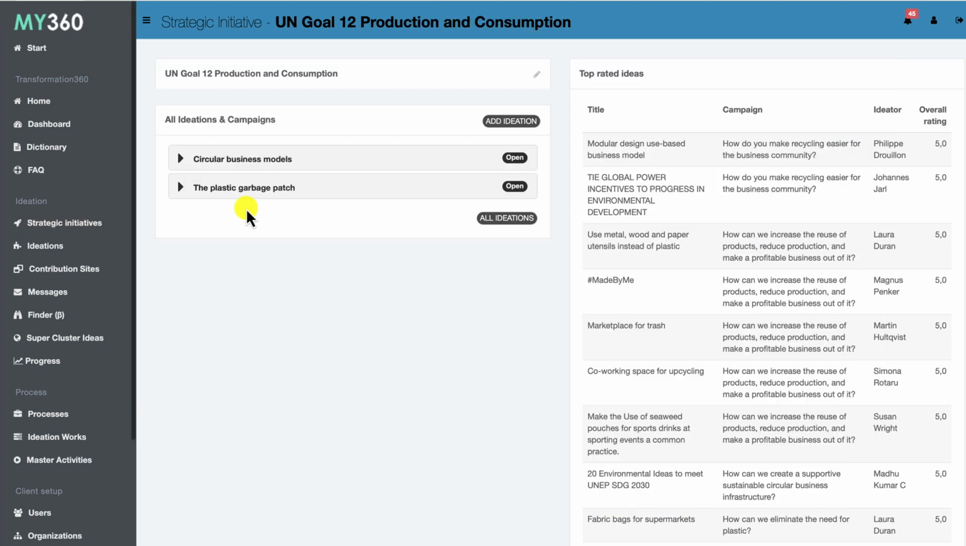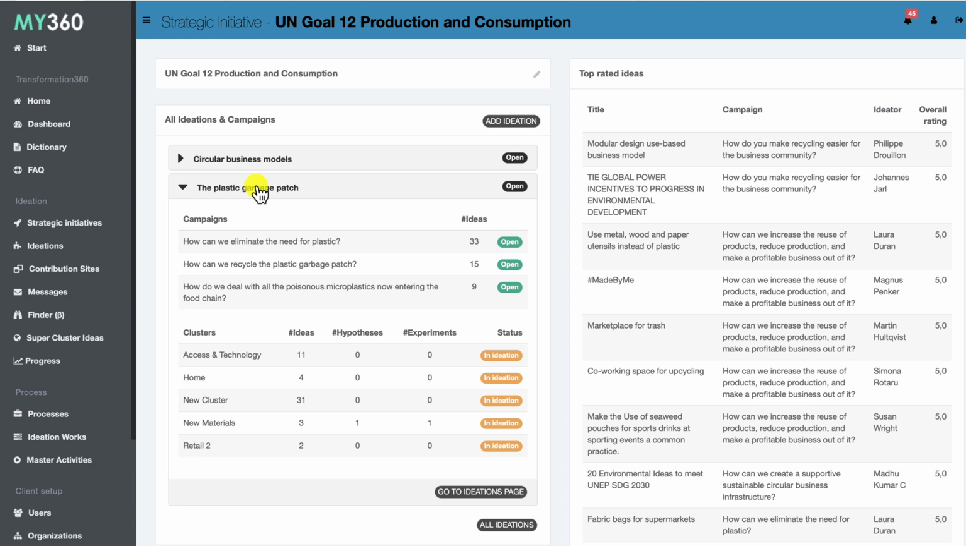Pretty big actually. Most of the initiatives are really big, and you need to somehow create something like a sketchbook for them. We call that an ideation. Here we have 2 different sketchbooks: one for a circular business model, and one around the plastic garbage patch in the ocean.